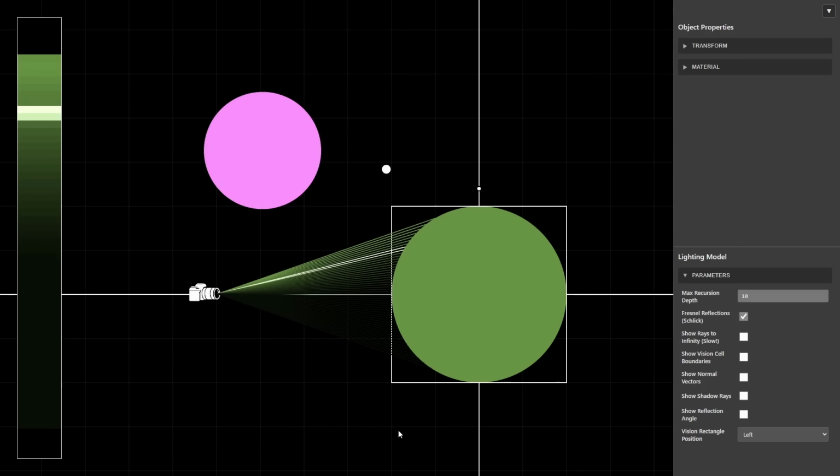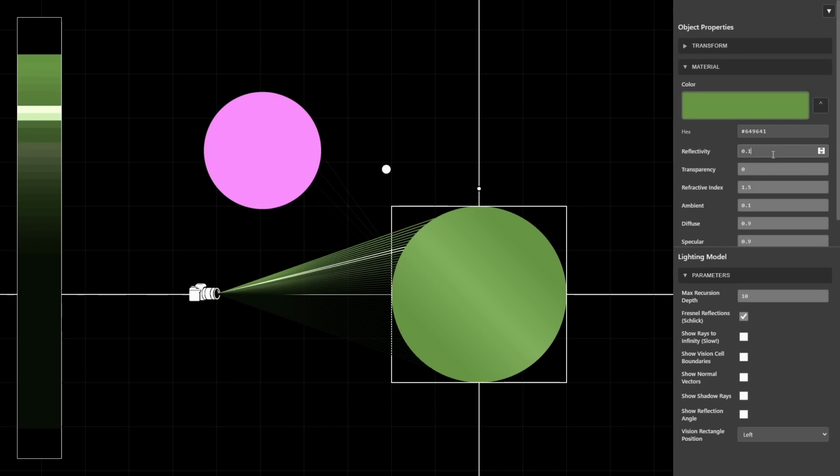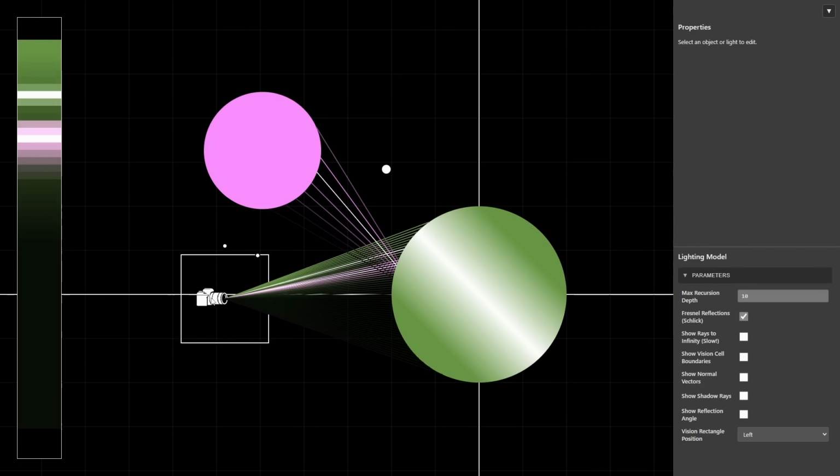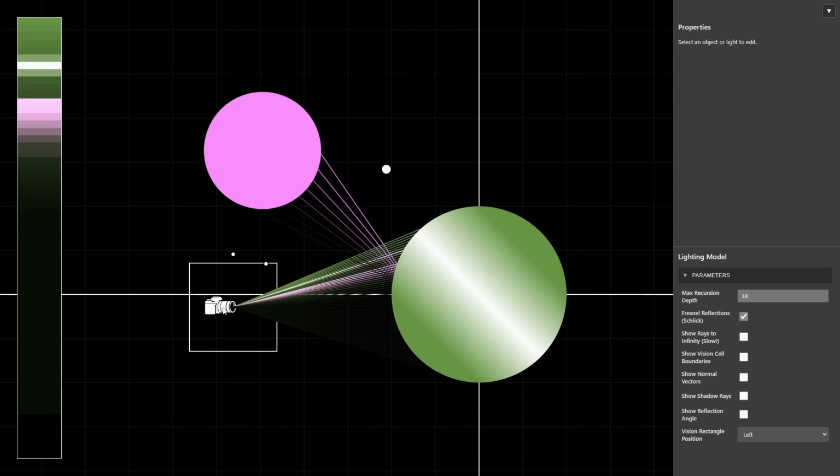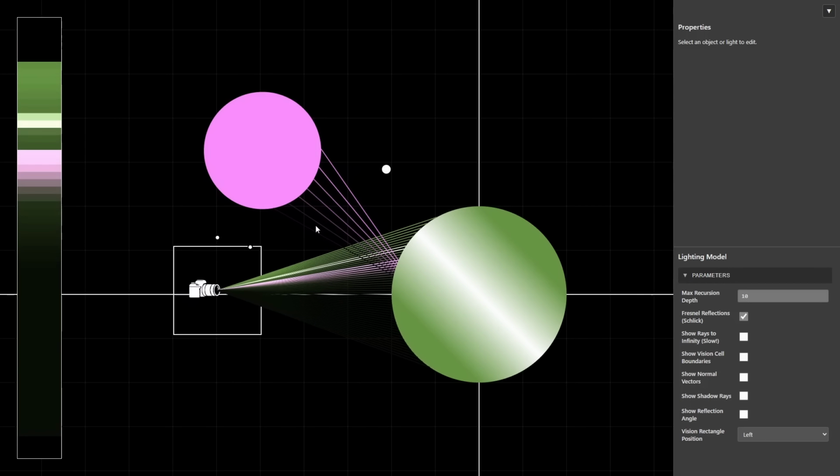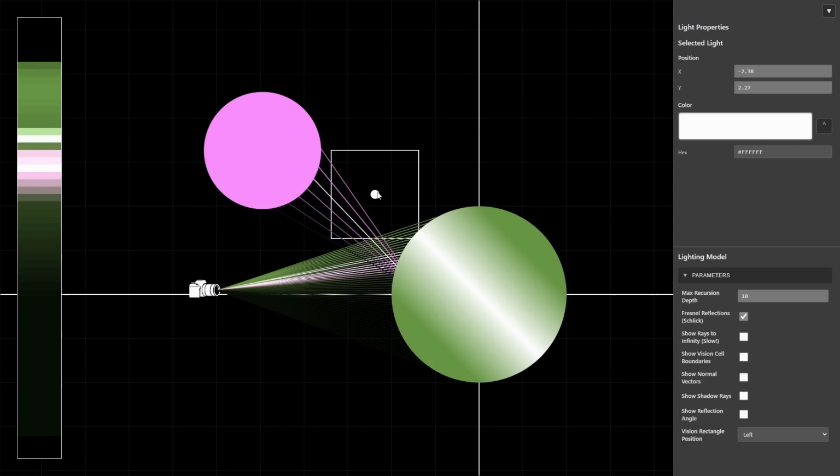But I said earlier that ray tracing shines when rendering reflective or transparent objects. So let's make this green circle reflective, and we can see the reflection of the pink circle behind the camera. The more reflective the green circle is, the more of this pink color we see. And the diagram shows roughly how we're calculating the final image.